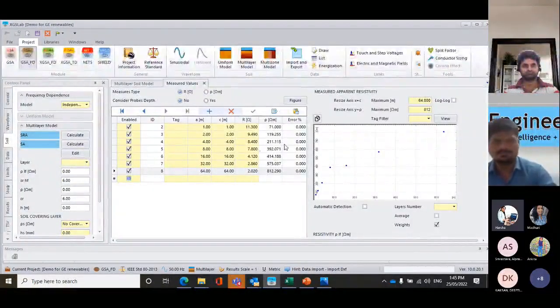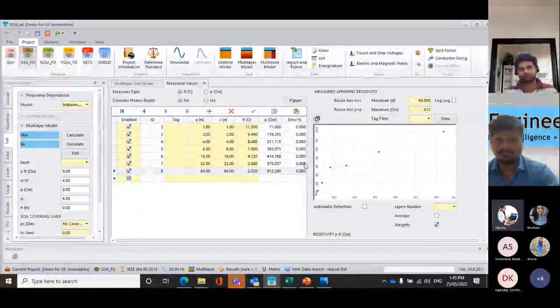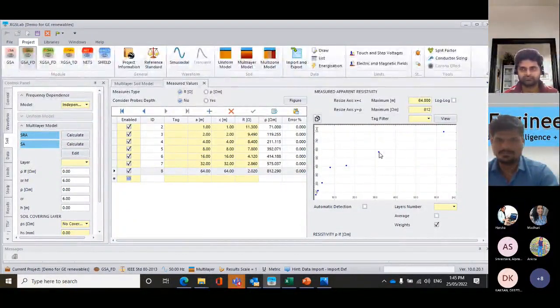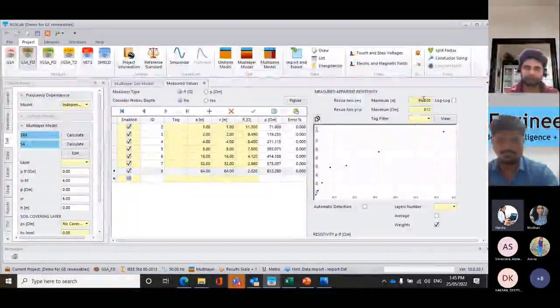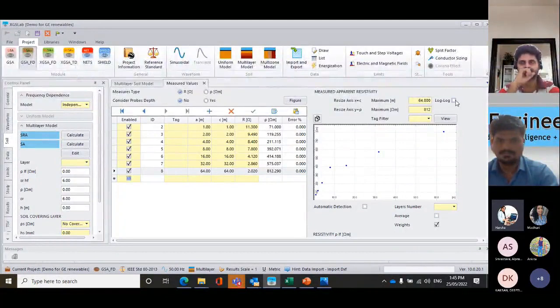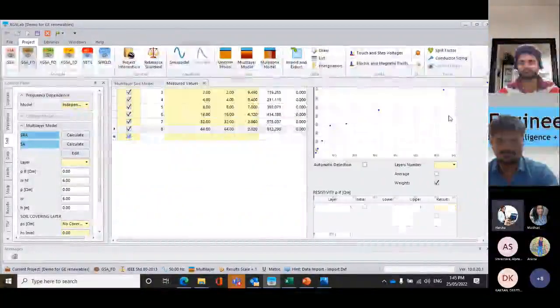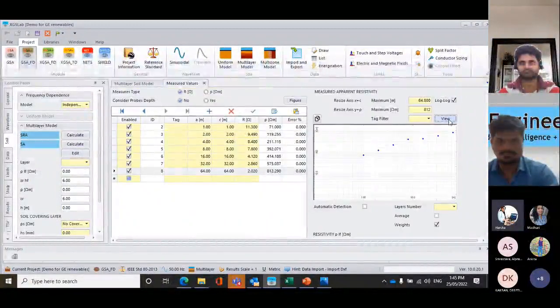So here I have pasted the values, and on this graph you can see all the resistivity values pasted, points are drawn. Again, here we can resize this axis if we want, and we can see this graph in log scale also. If I click this log scale and view, here you can see the log scale.